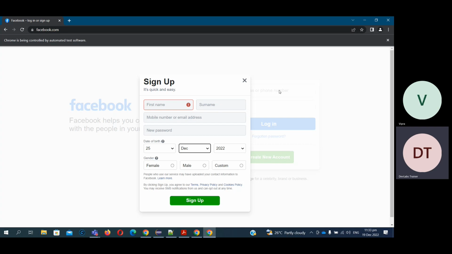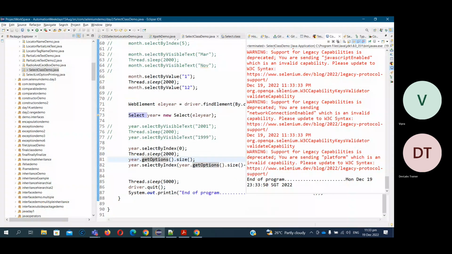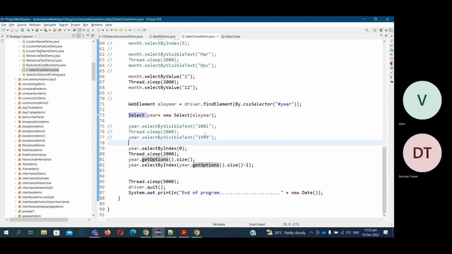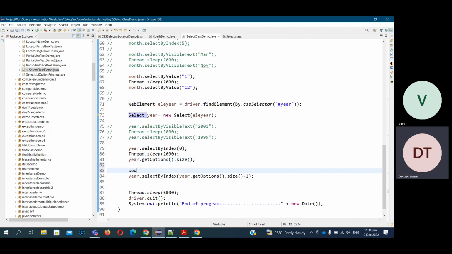First it will select 1905. Then after 2 seconds it should select the value. Selected or not? No. What is the value it is printing? Let me print it first. Print out. I need to get the value, the count.